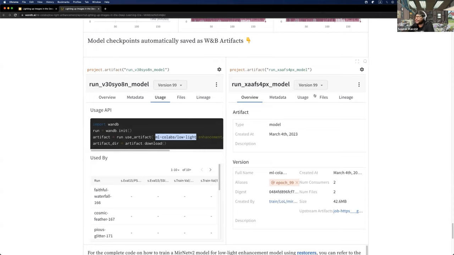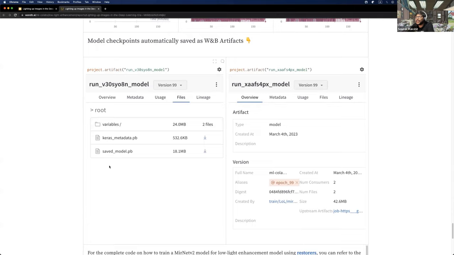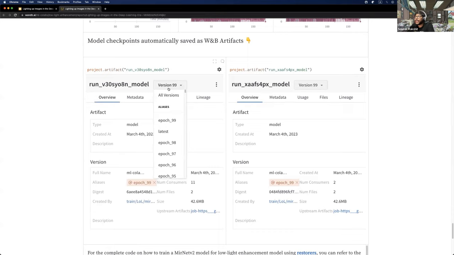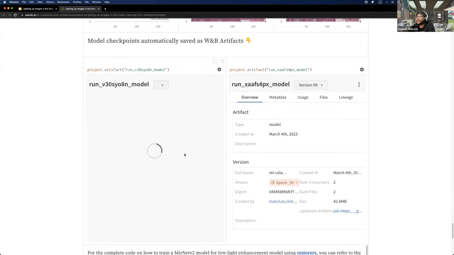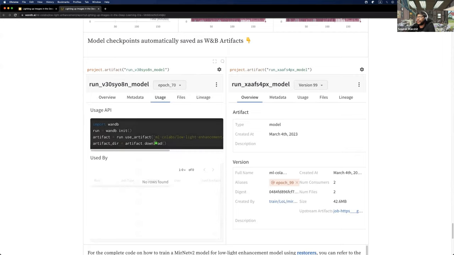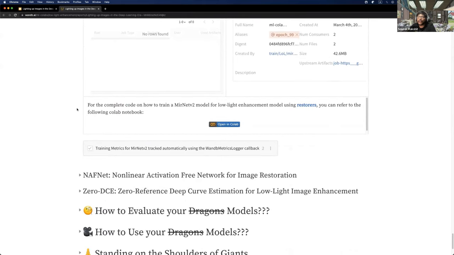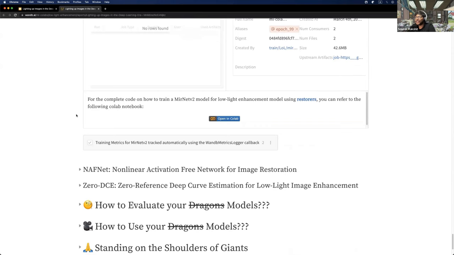And if you explore the files, you can see that these are actually saved in the TensorFlow SavedModel format. And if you go to this particular versions tab, you can get the particular checkpoint for any epoch, for all the epochs that we trained our model for. So let's say if we think our model has overfitted after epoch 70, we can just go back to epoch 70, and in the usage tab, we will get the code for downloading that particular checkpoint. So yeah, the Weights and Biases callbacks are indeed pretty useful for your machine learning workflow.